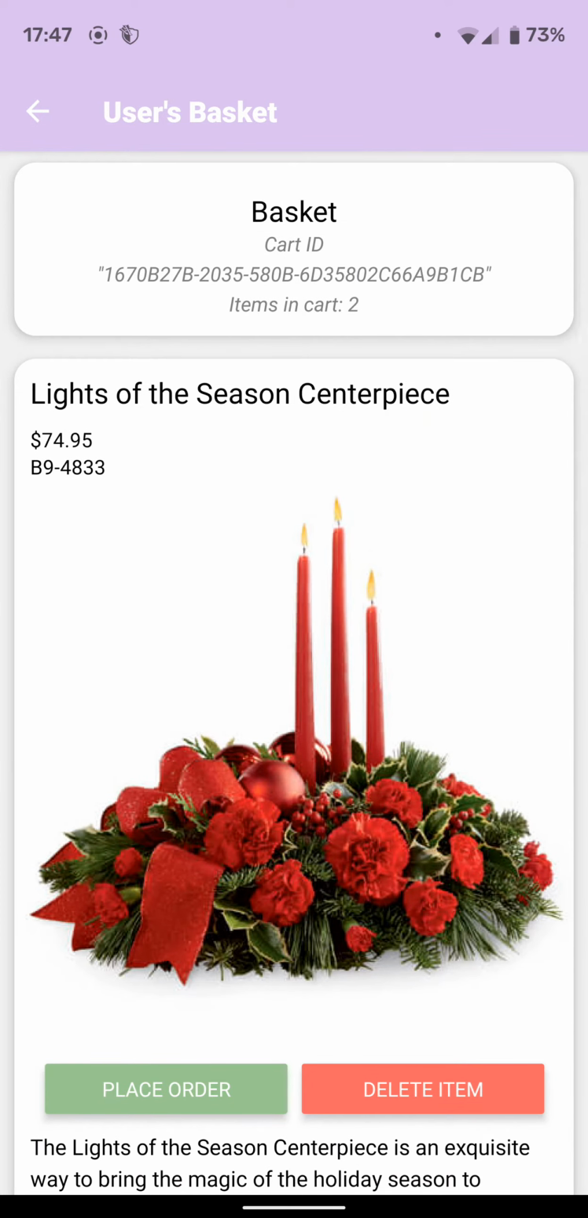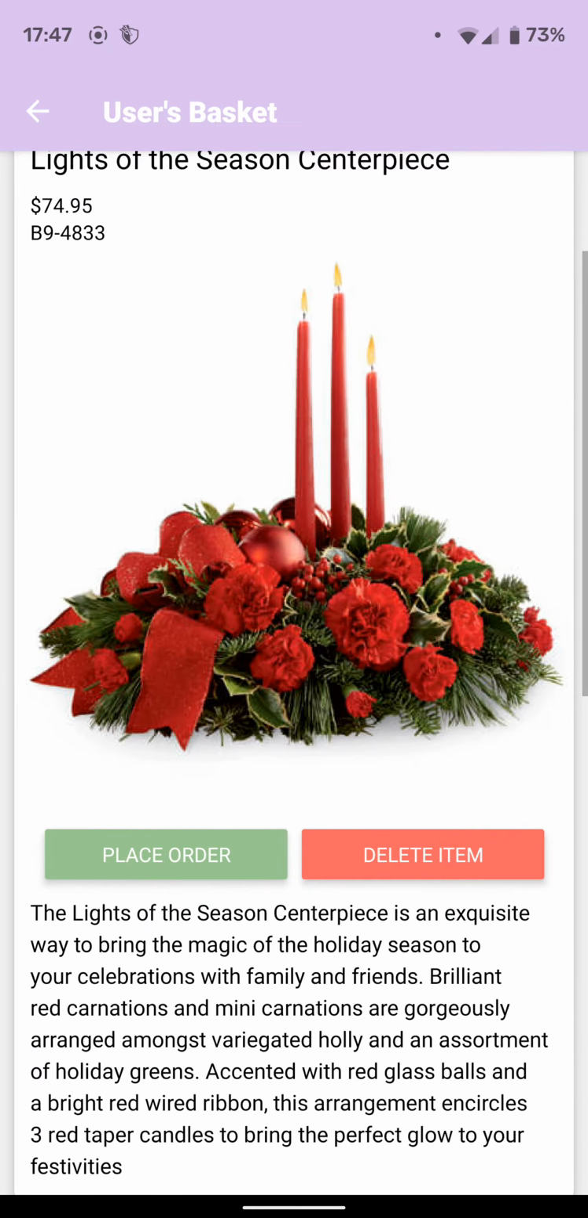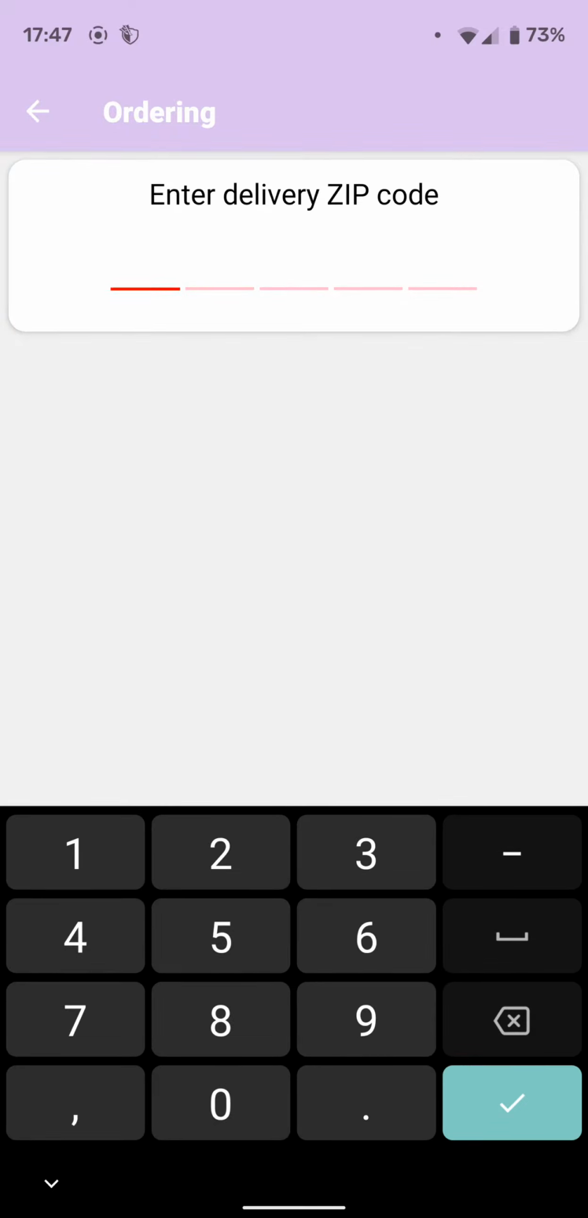Now there is a limitation though. You can have multiple items in your basket, but you can only place an order for one at a time. That's something I didn't get around to doing. But you can see that there are multiple items in a basket, and we'll just go ahead and place order on the Christmas item. After you press place order, you get taken to the order screens.